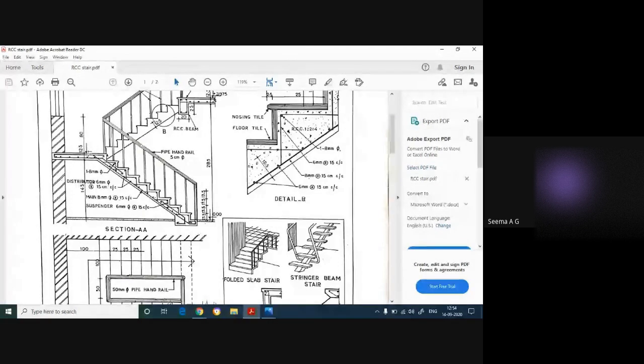So if the number is 10, here you'll be getting the level as 155 centimeter. Then again climbing, again one more flight. When you reach the first floor level, it will be 155 plus 155. That is 310 centimeter. So 155 centimeter at the landing level, and 310 centimeter at the first floor level. That's how you design the stair. So that is regarding height only.